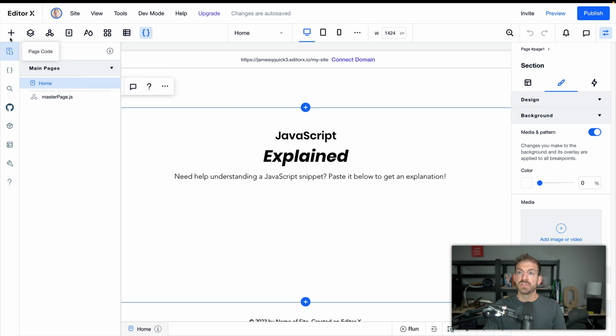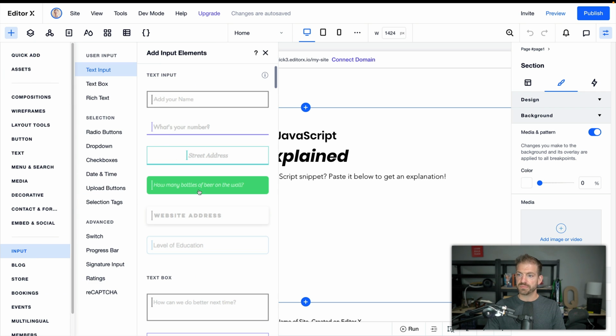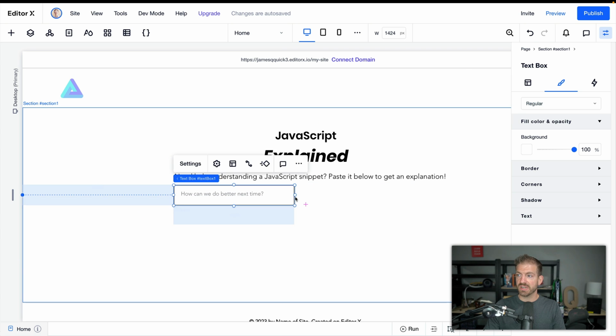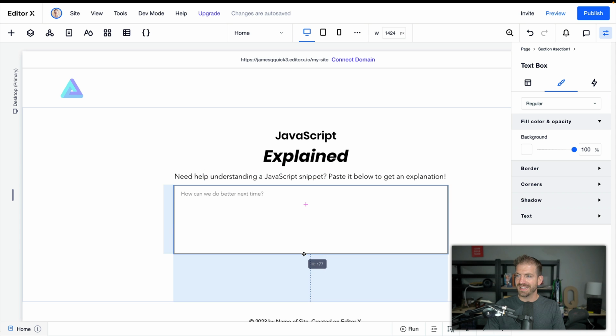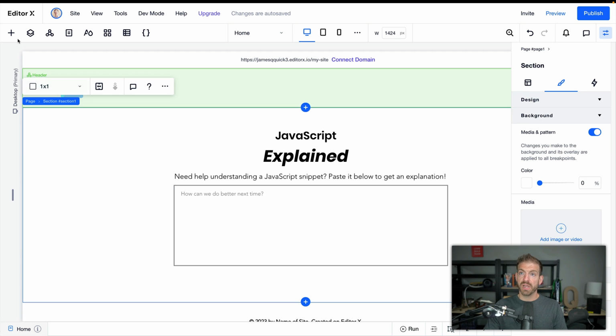So from here on our elements, we now should have an input section if we scroll down. And so we want to do a text box, and we can kind of drag this out here and set the width on this, and then give it a decent amount of height so we can actually paste in a reasonable JavaScript snippet. So that looks good. And then we will add a button.